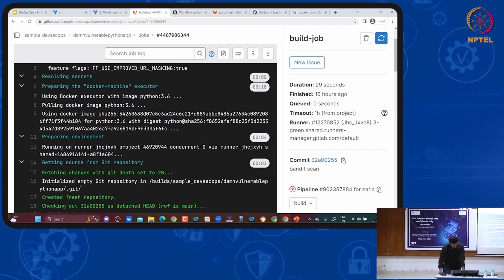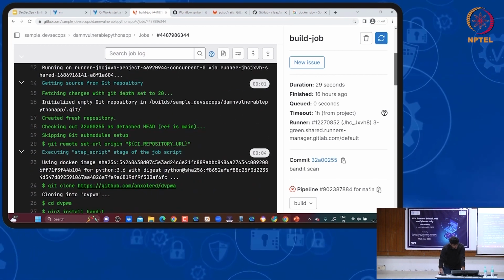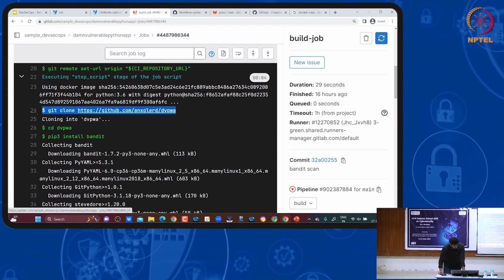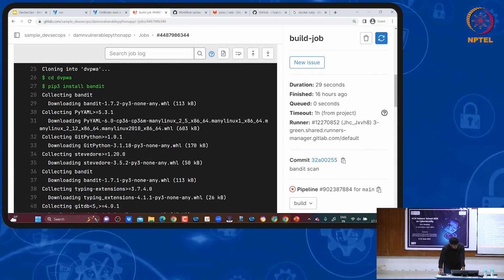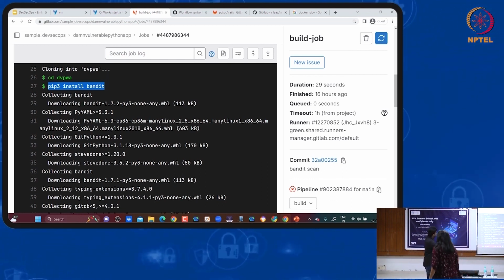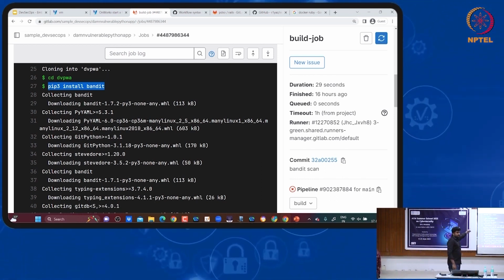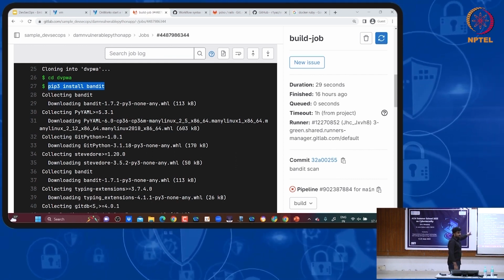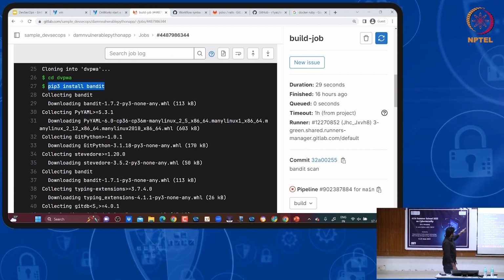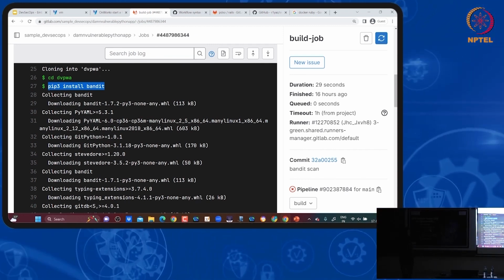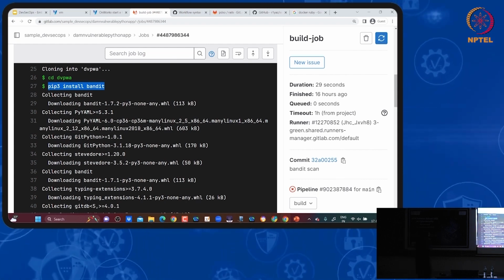If you see here, this is where it pulls the Python repository. It clones dvpwa. It goes inside. It installs Bandit. If I don't mention Python 3.6, this pip3 will fail because there is no Python environment for pip3. Pip3 won't even be there. So what I have to do is first make sure that Python 3.6 is being used and then say pip3 install Bandit. Otherwise it won't work.